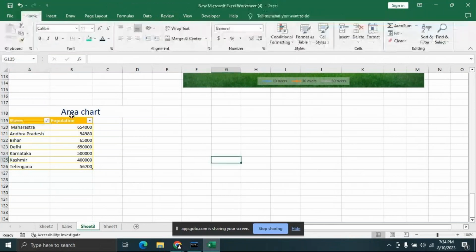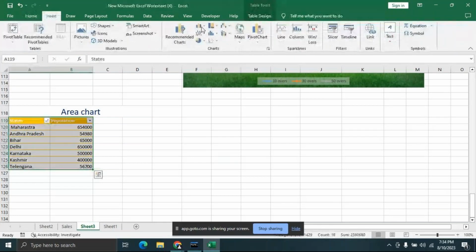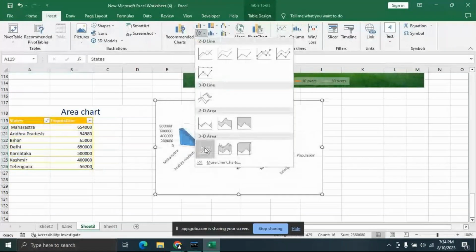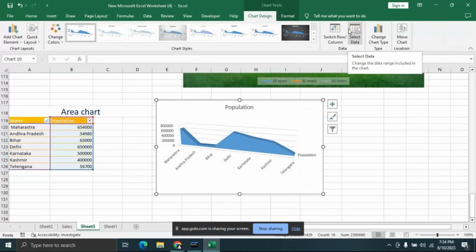Now I'll tell you area chart here. Click on this and select this and go to your line and area. We have a 3D area chart. Okay. Now here I'll tell you what is switch to column. Switch to column means column data will convert into row wise and row data will convert into column wise. So this is called switch to column. And this is called your area chart.